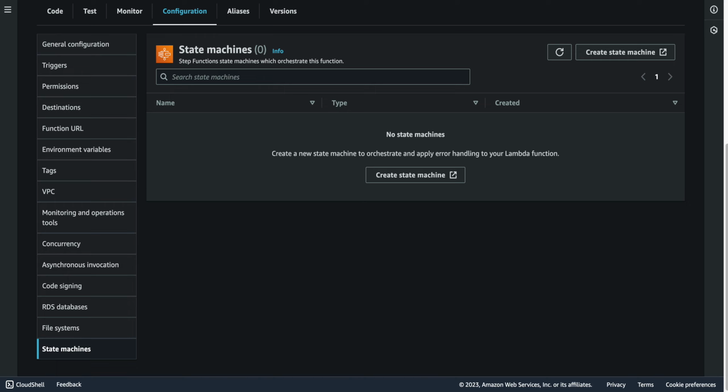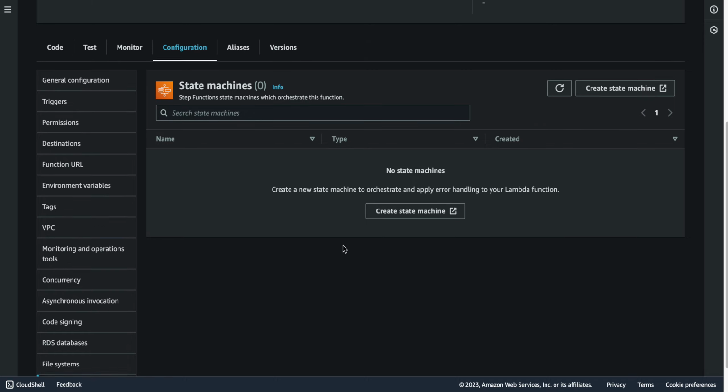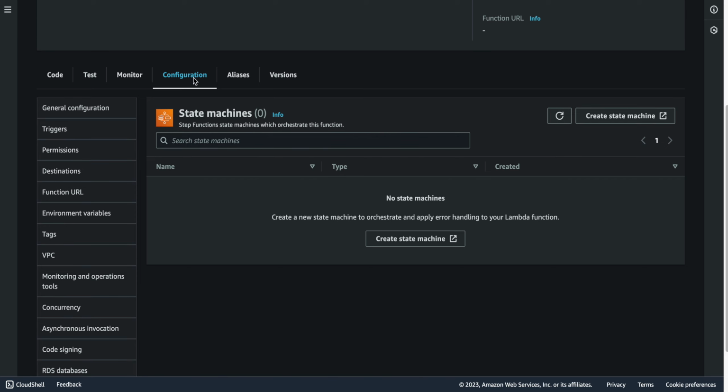You have the state machine. Basically, you use a state machine to orchestrate and apply error handling to your function. And yeah, that's it, basically, in terms of the configuration section.